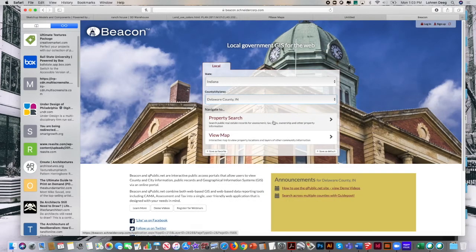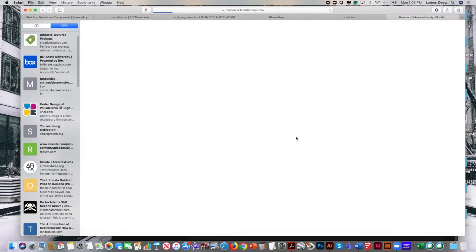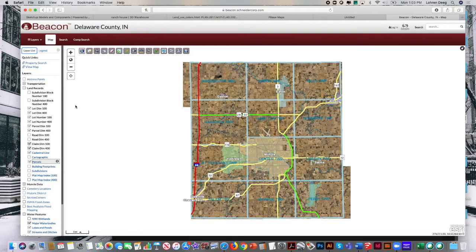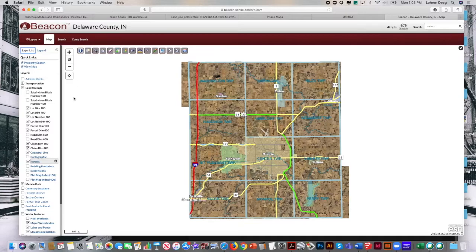So we go to Delaware County, Indiana, and then we go straight to View Map. View Map will give you the entire county. We are not interested in the entire county. We are not interested in every layer on the county. If we look at the layer list on this left-hand side, I'll minimize my bookmarks here. There's information here that we might be interested in to create a base map for us to use.